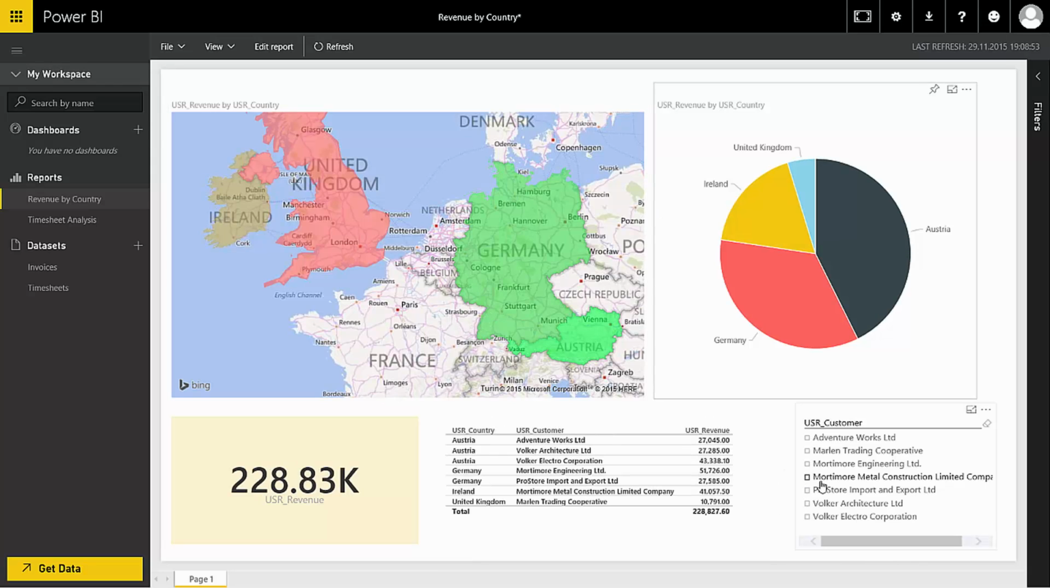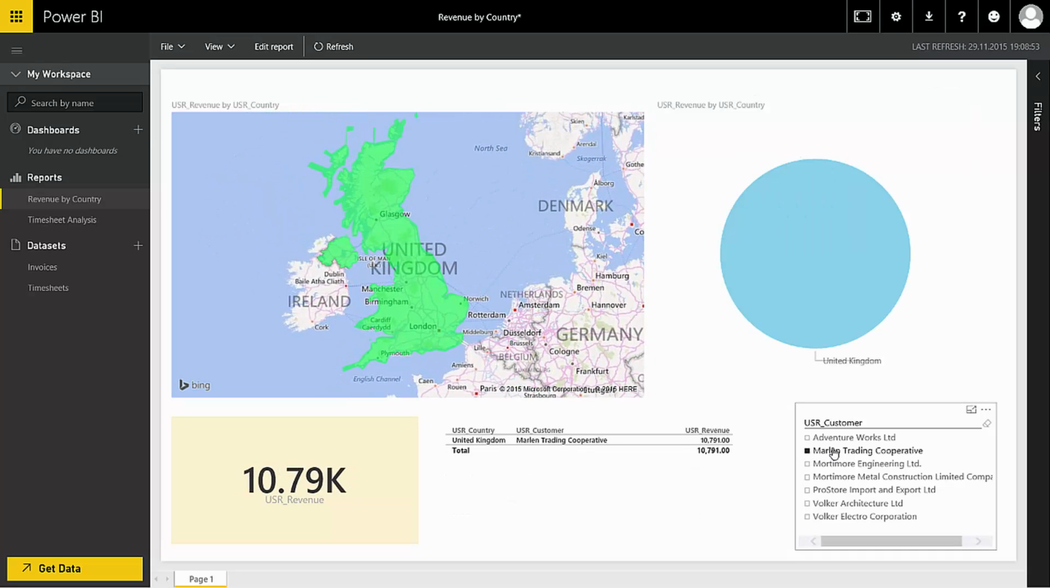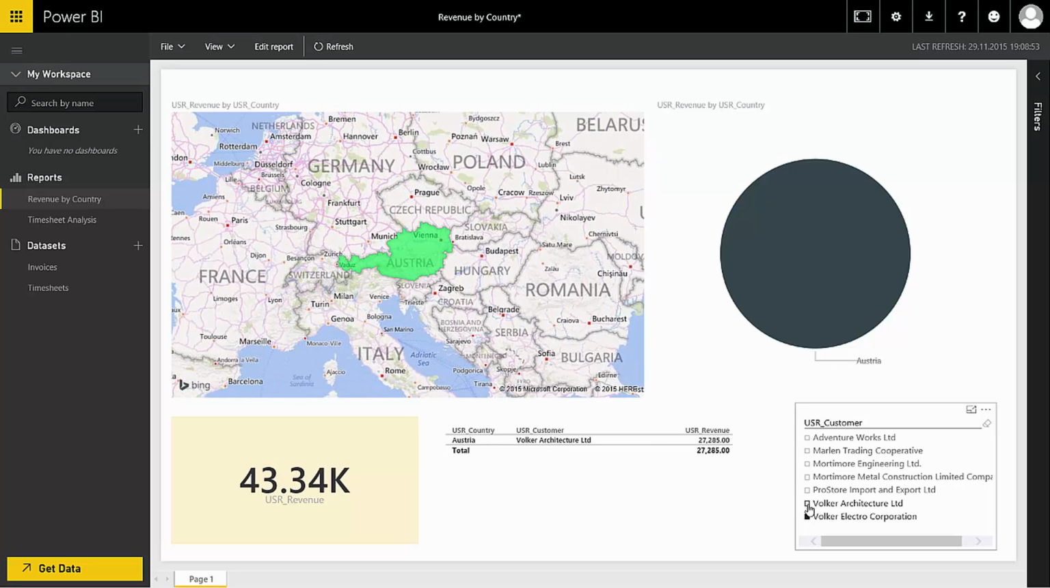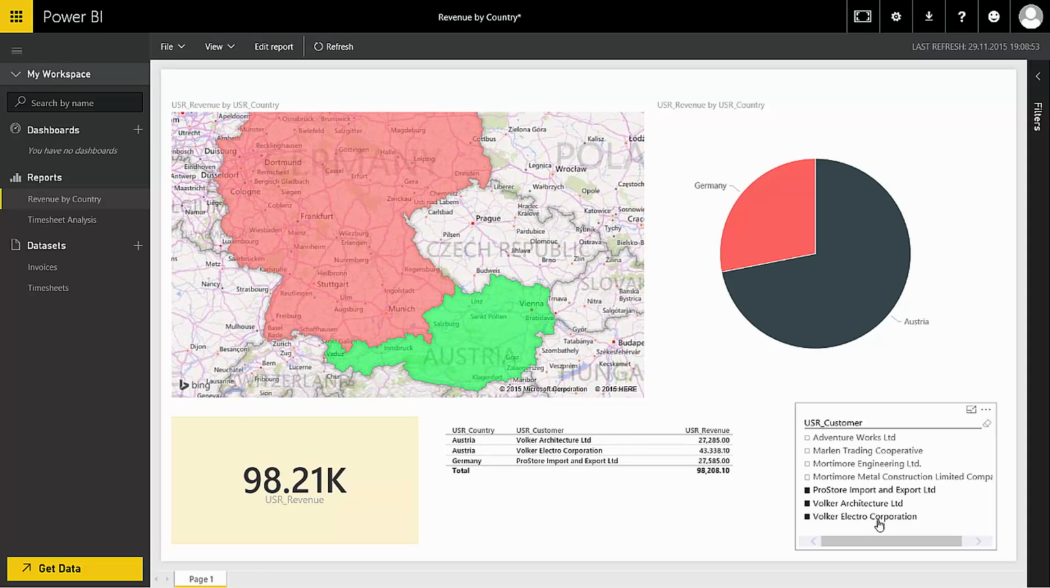Let me select all. I also have a slicer here in the right lower corner where I can start asking questions for customers, and we see that Marlin Trading only had revenue in United Kingdom, and if I select, for instance, these three, I only see these three, and I see the revenue split by country. This is the kind of dashboard I'm talking about.